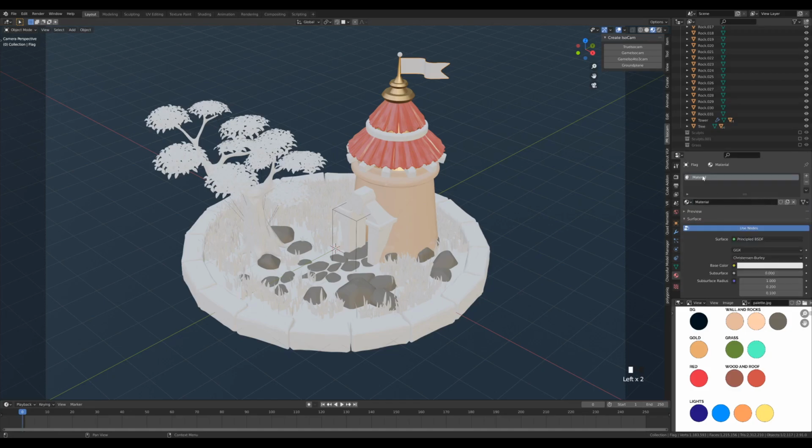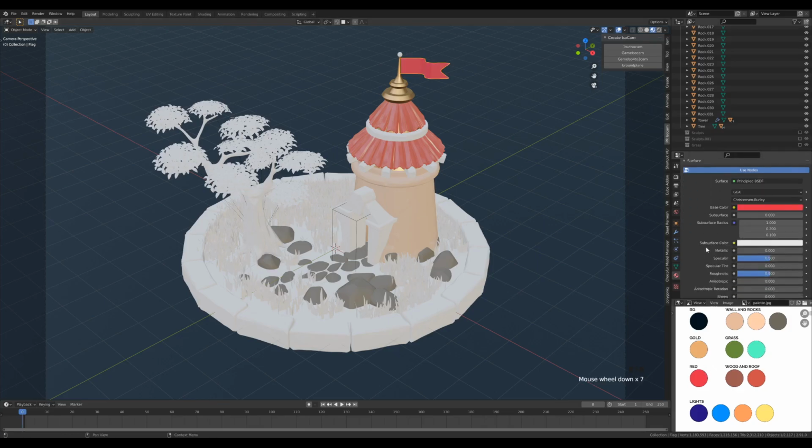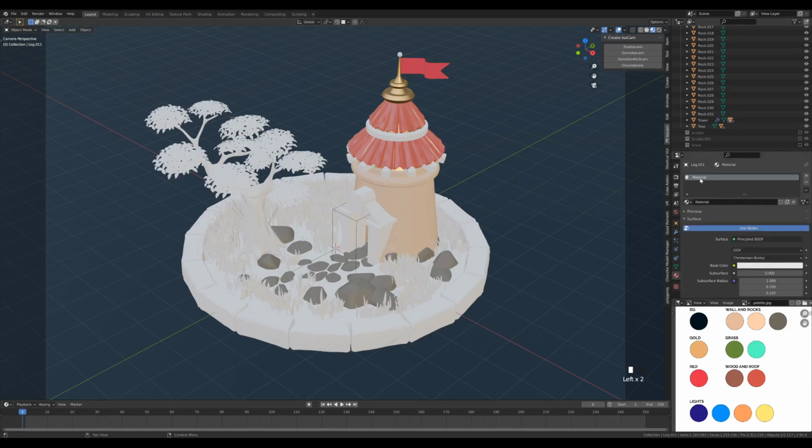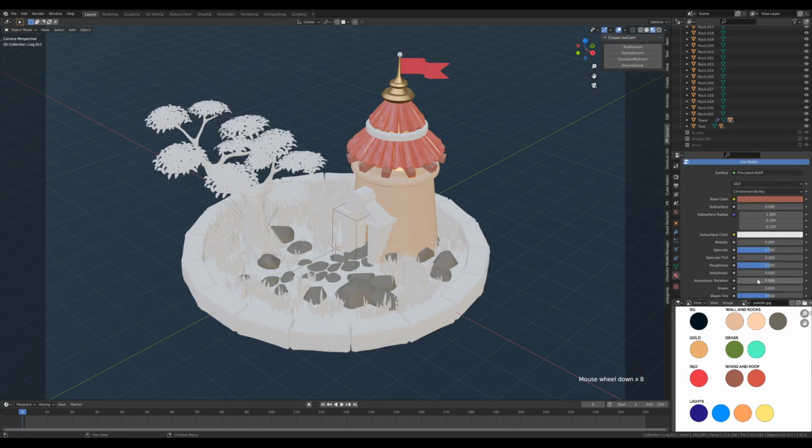So let's select the flag and create a red material. And now let's pick the red color here. And here I want to go all the way to 1 with the roughness, because it should be a cloth or something. And now let's select one of these wooden logs and let's create a wood material here. Well, let's pick the color. And let's set the roughness to 0.7.